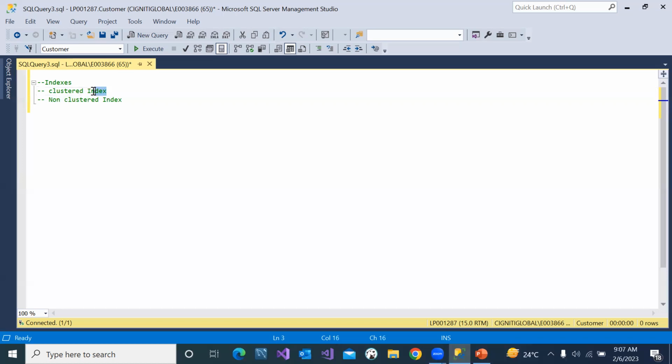Okay? A table without index is like a textbook without index page. A table with index is very similar to a textbook with index page. The process would remain the same. So there you have to search manually. Here, on behalf of you, the system will take care of identifying that particular data page.